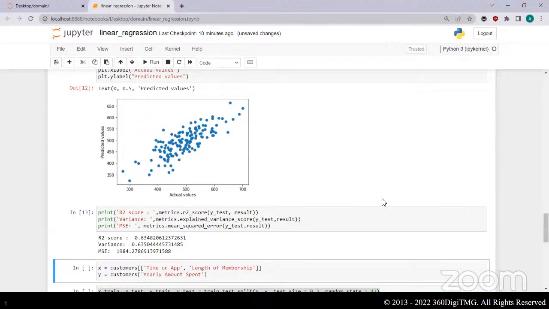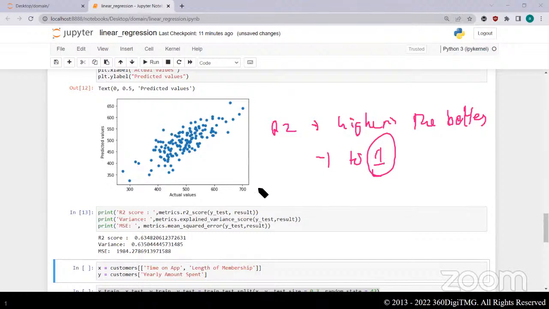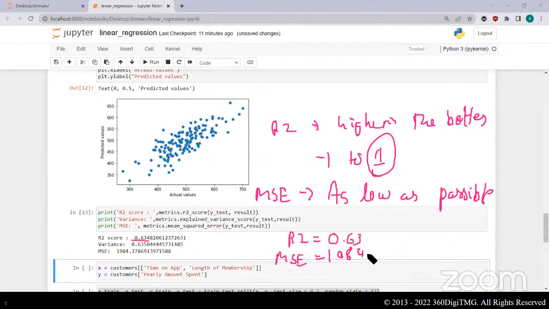So now here is what you need to know about R2 score. R2 score, the higher the better. Okay, so it is between -1 to 1. You want it to be as close to 1 as possible. And mean squared error should be as low as possible. So here we are noticing that our R2 score is 0.63 and our mean squared error is 1984 something. Now that is not a good value. That is not a good output. Okay.